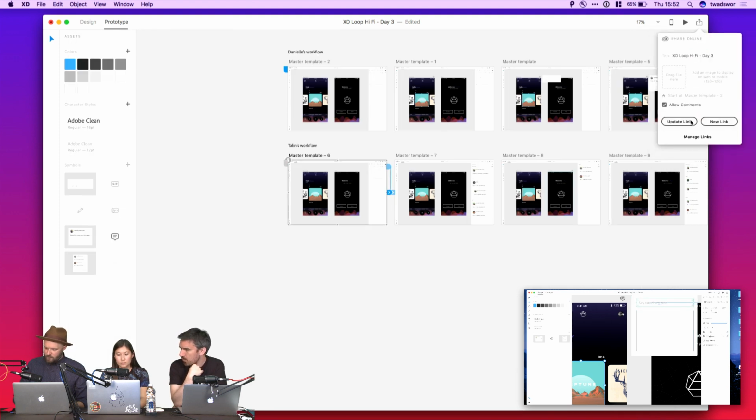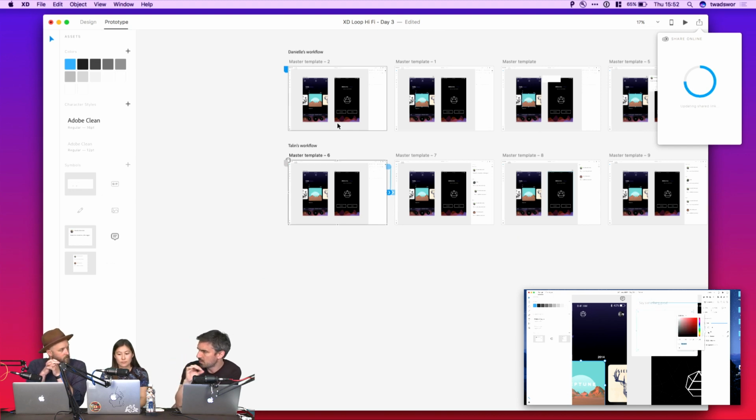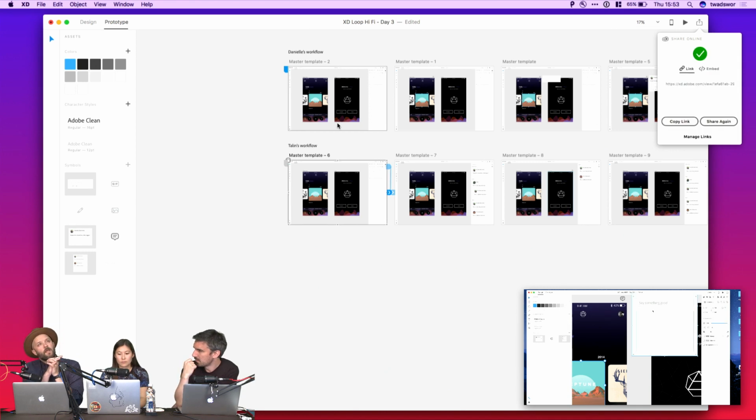Nathan has a question for you about gradients, where apparently once you set a gradient in the color swatch, you cannot change the angle afterwards. Yes, that's inside the color picker.